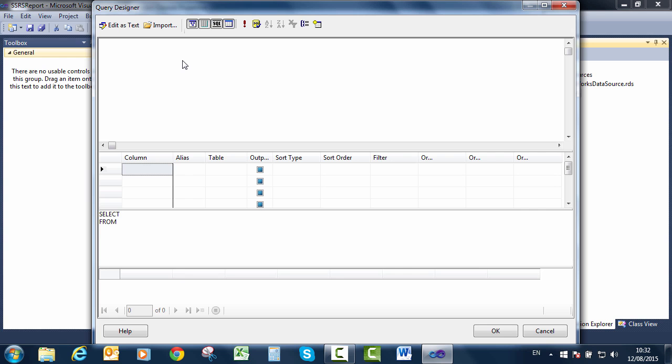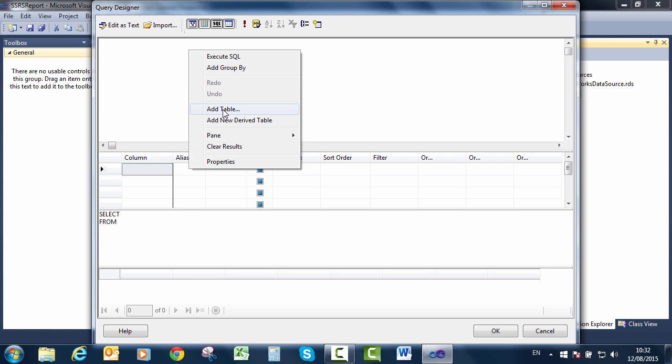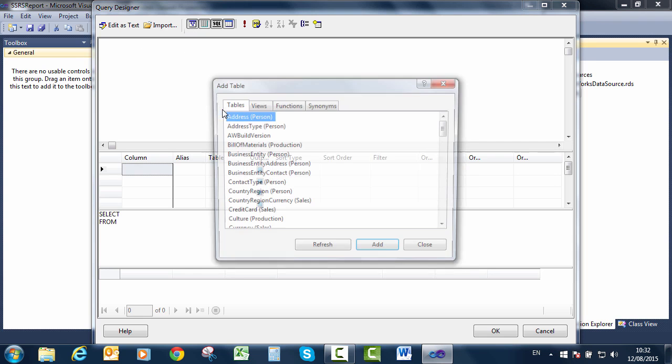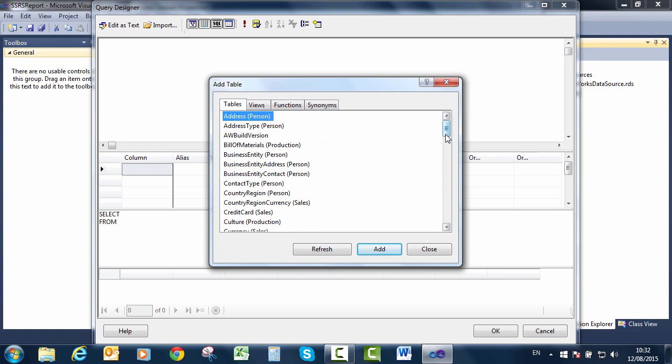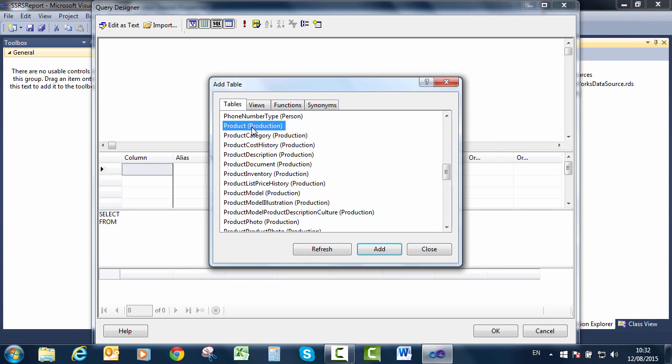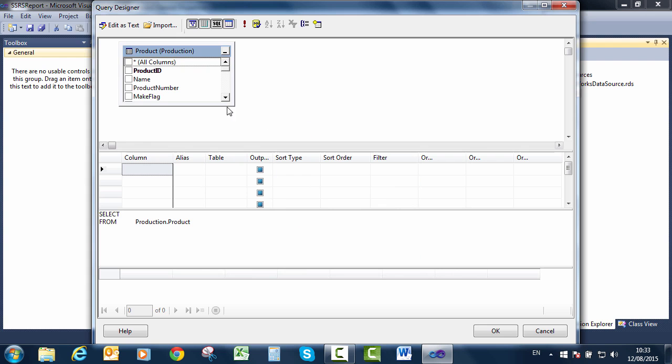So the first thing we do in this Query Designer is we add the table. We do that by right-clicking in the diagram pane and choosing add table. And the table I'm going to add is the product, which is actually Production.Product inside the SSMS. So click add, and there you can see it.